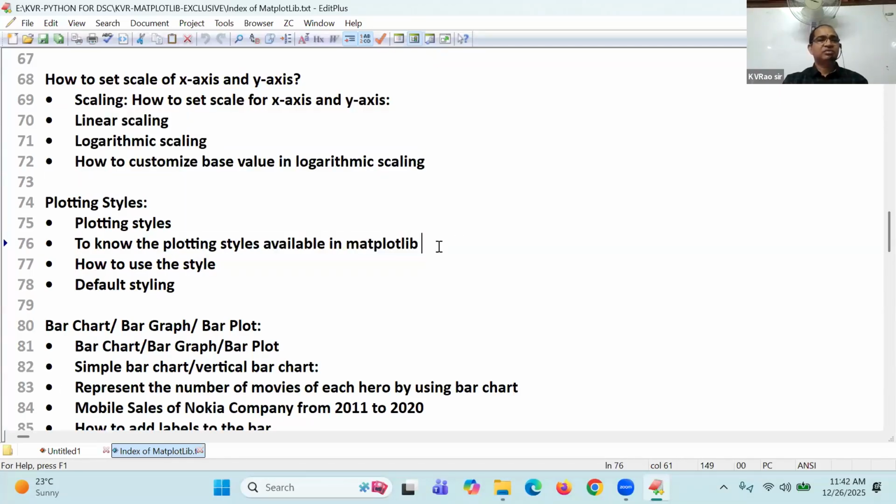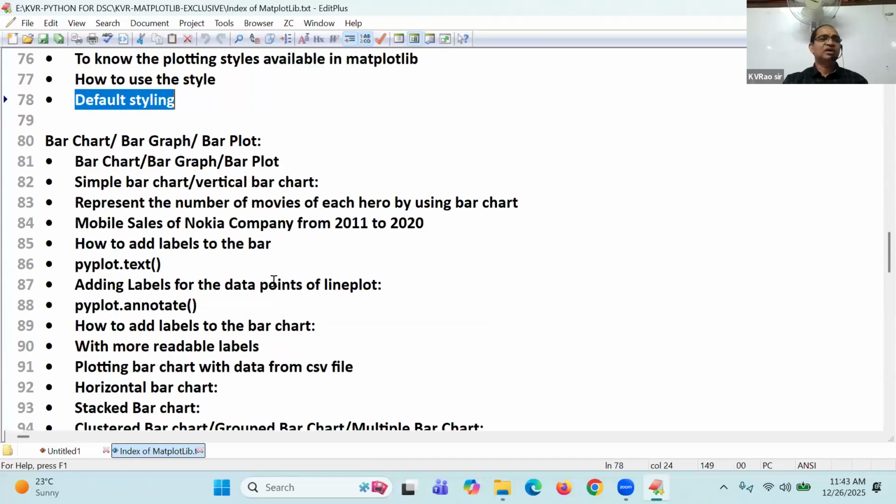Plotting styles. What are the different types of plotting styles? Which plot is available in Matplotlib? How to use the style of the plot? Default styling is what we will go for.